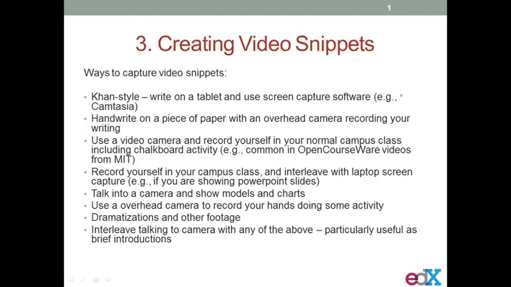One is you can use Khan-style videos, which are videos involving handwriting on a tablet and using some kind of screen capture software such as Camtasia to record the handwriting on the tablet. Another method might be to handwrite on a piece of paper with an overhead camera recording your handwriting. Oh, I should point out that what you're seeing here is PowerPoint with handwriting on top, and this is an example of Khan-style capture.